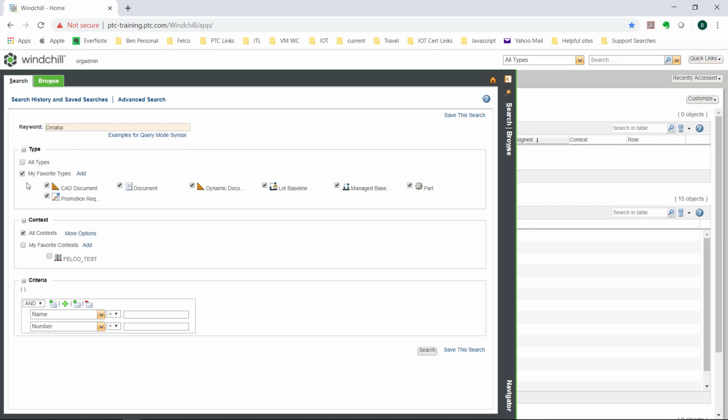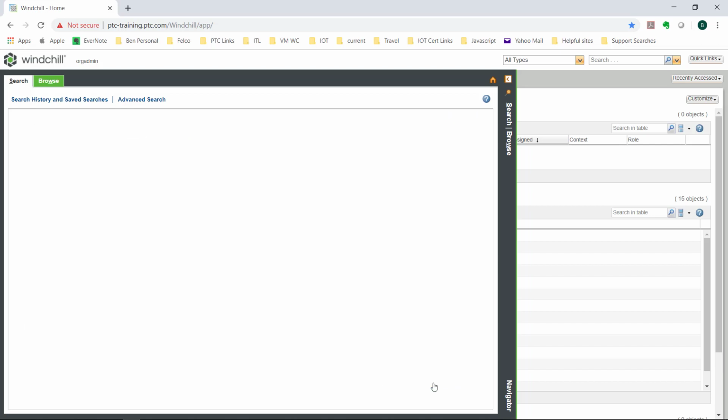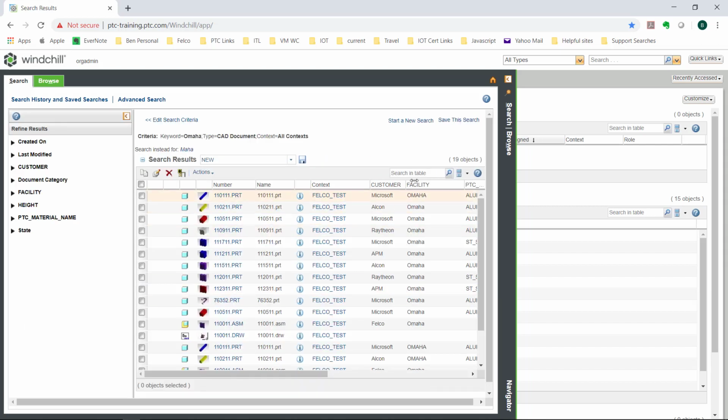And this time, we'll change a little bit about it so we can see a little bit different result. We'll say search, and you'll see all of my objects that were made at the Omaha facility. So pretty straightforward. Up top, from a global search standpoint or from the advanced search, whether it's name or number or attribute, not a big deal, pretty easy.